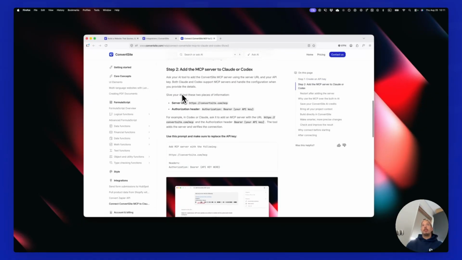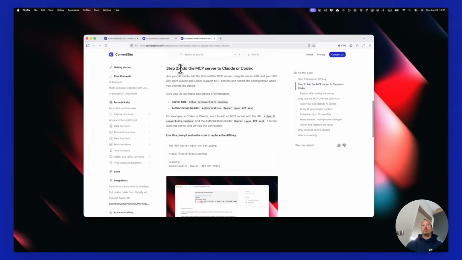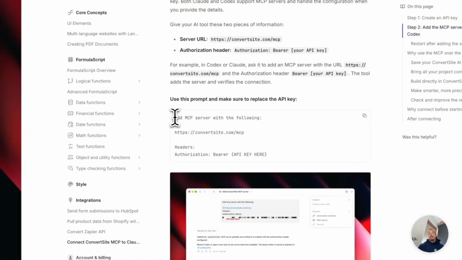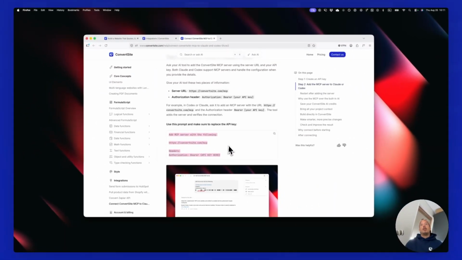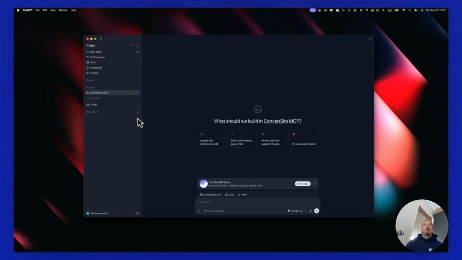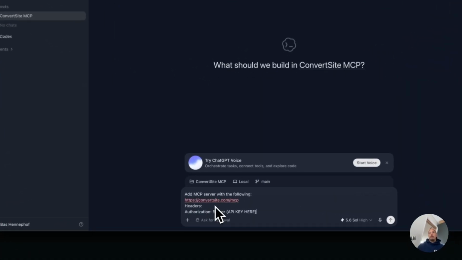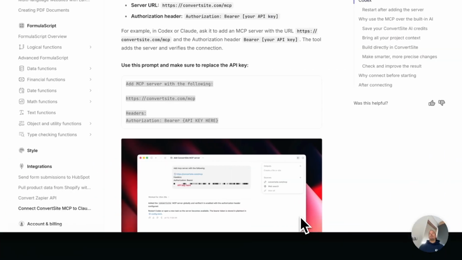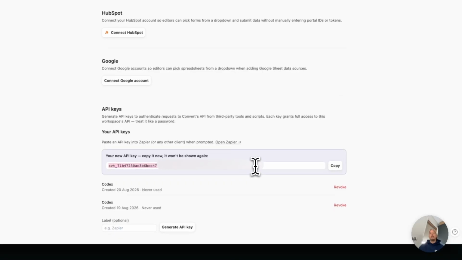Then step 2, add the MCP server to Claude or Codex. In this case, we'll do Codex. It's basically as simple as adding this message. So we'll go to Codex. I have a new project, ConvertSite MCP. I'll copy paste this message, API key here. We'll replace with the API key we just generated.